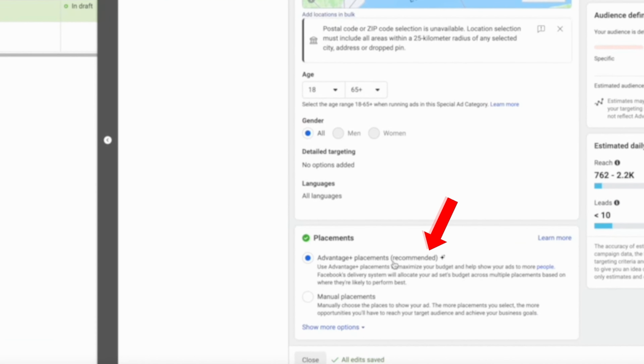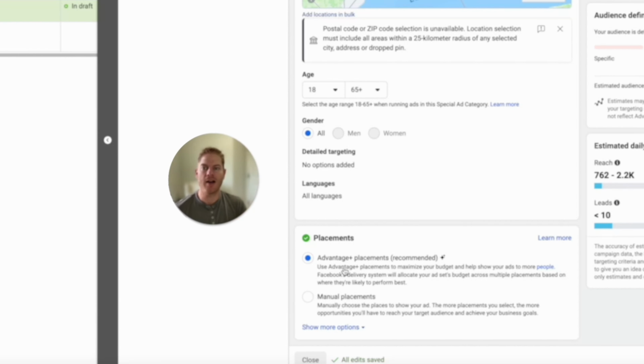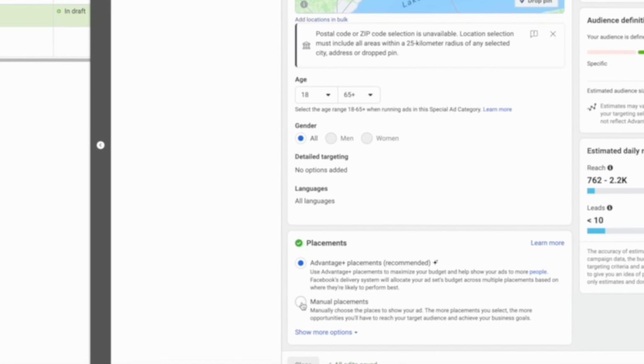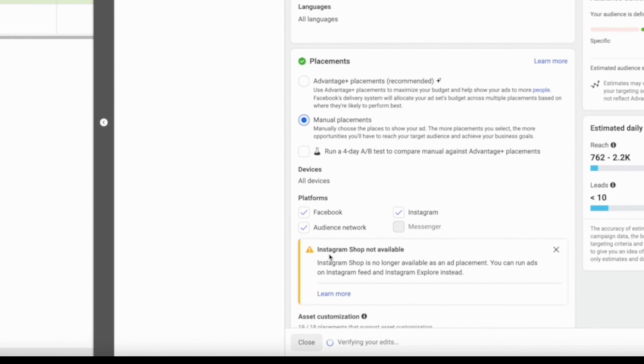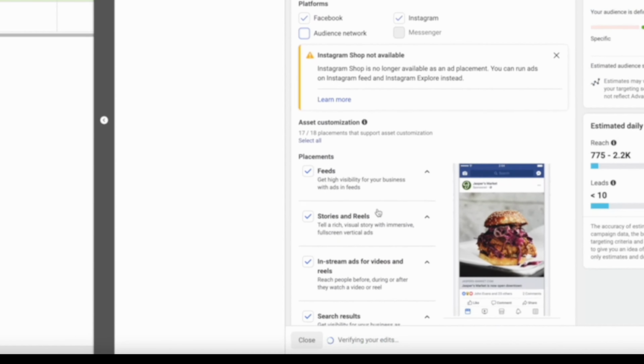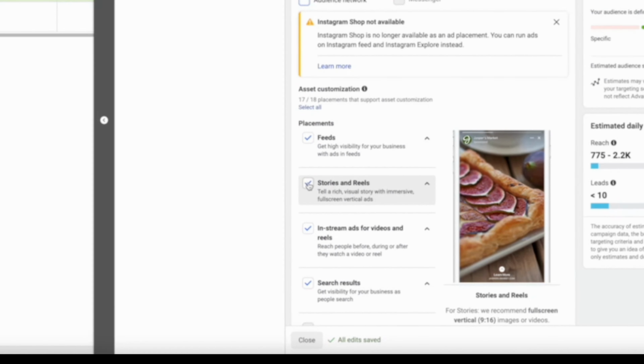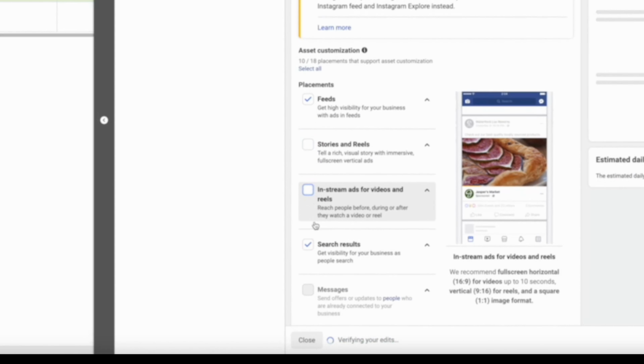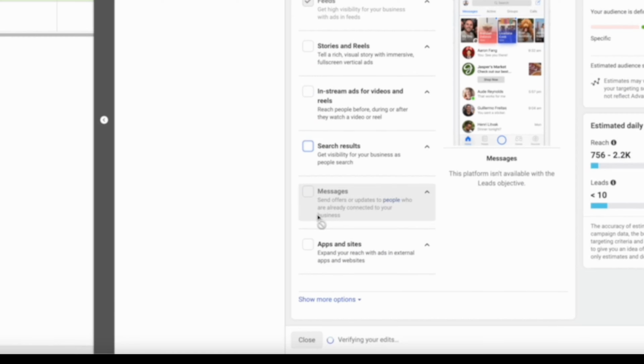Advantage placements. They recommend this because they're going to show your ad to everywhere they can think of and spend more of your money. I've done thousands of dollars of spending on ads and through other gurus and taken courses, and I can tell you the best is always in the feed. So let's put all of our money there if that's where we're getting the best results. So let's click on manual. I'm going to turn off Audience Network, and then we want to turn off all these other than feeds. That's all we want is the feeds.